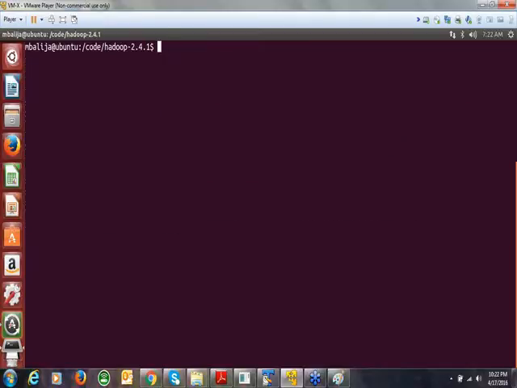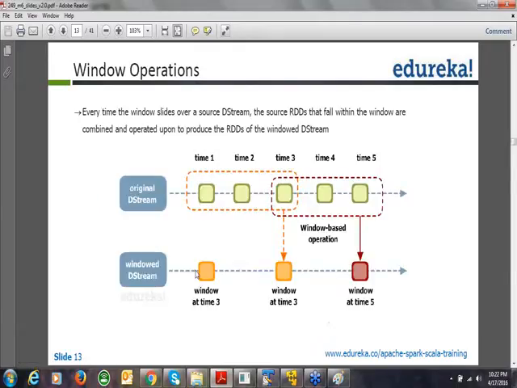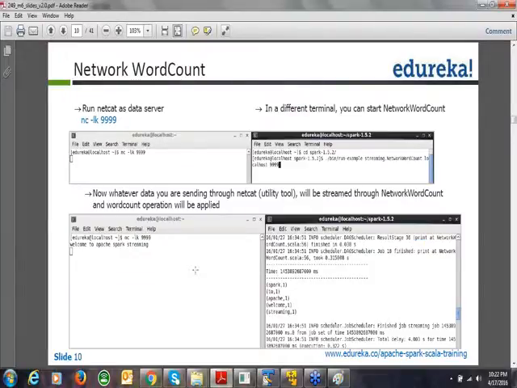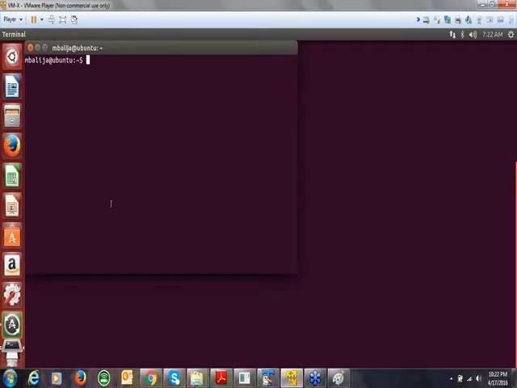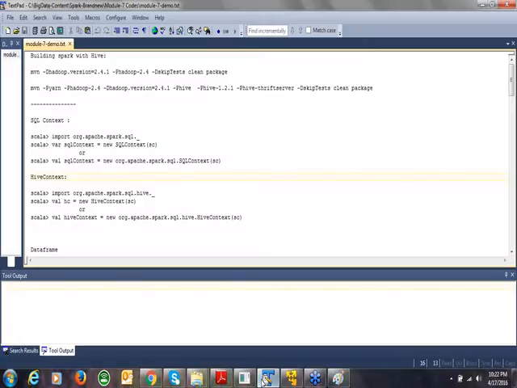Any further questions, guys, so far? Are we good? Let me first start netcat, the nc program. Let me just check the command for that. nc -lk, okay. This is the port where I'm trying to push the data, and let me run the job quickly.